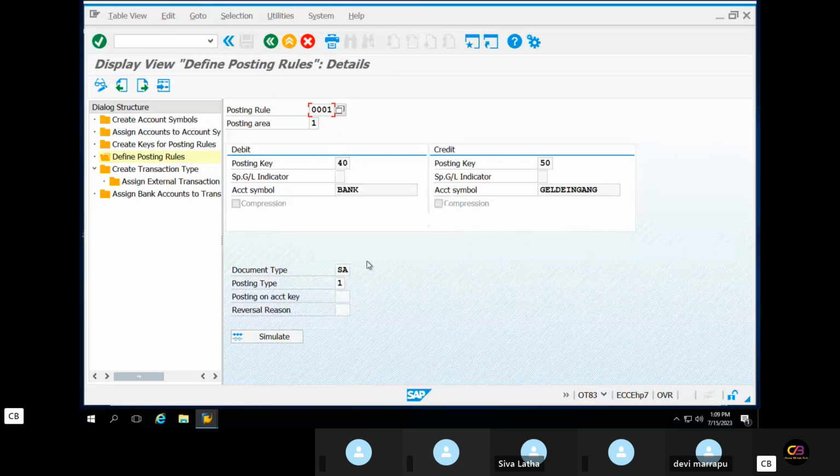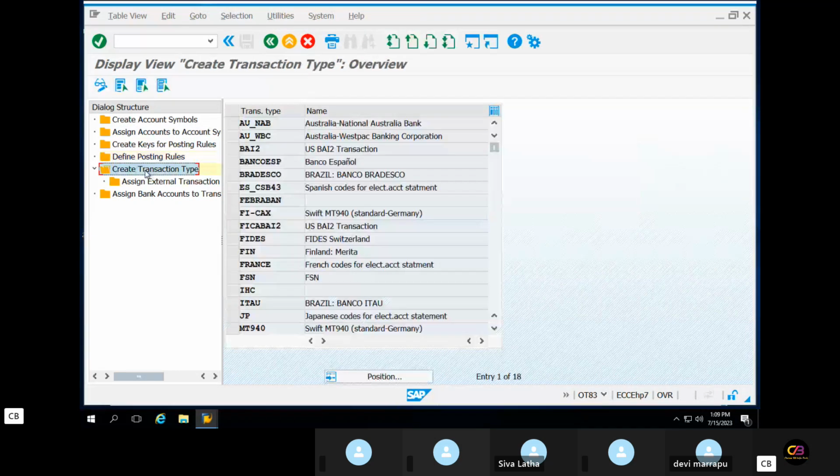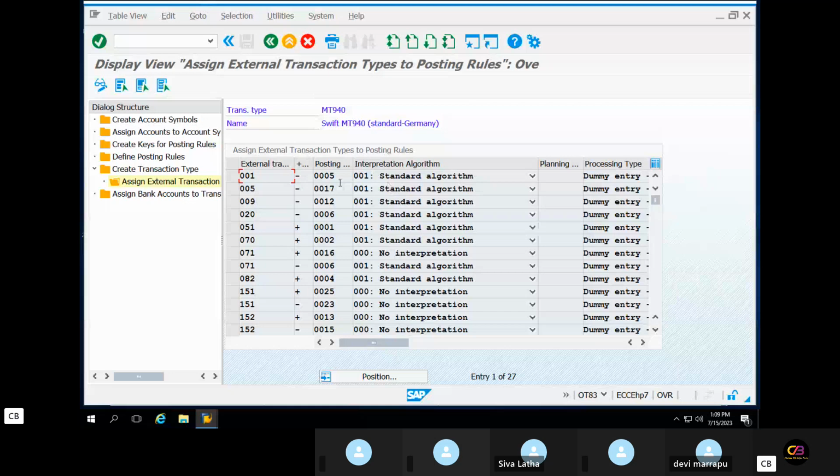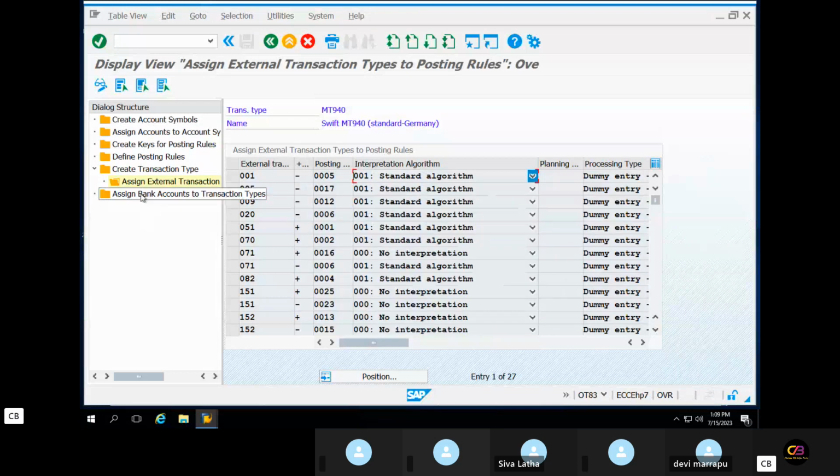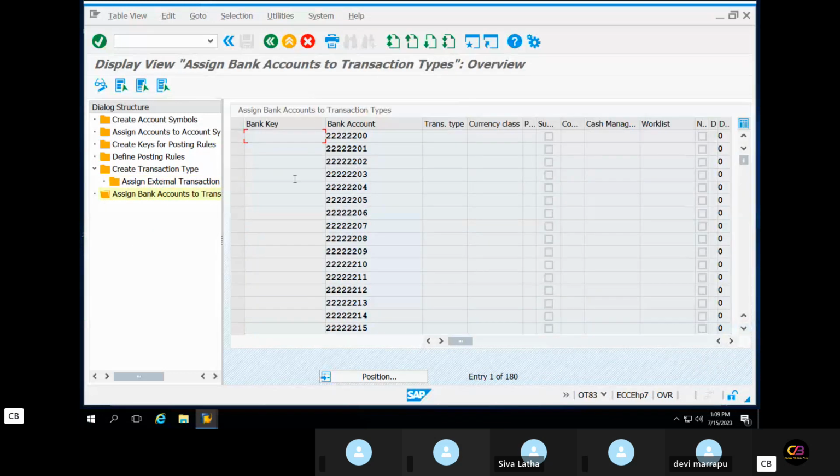These are all configurations I will upload. Then create transaction types, then assign external transaction types to them. The external transaction type MT940 should be linked with the posting rules. Here is the algorithm: on what basis will you do the clearing? This is the clearing logic: reference number, document number, invoice list, DME. On what basis will you clear? Then assign the bank accounts. You need to give the bank GL accounts at the end.